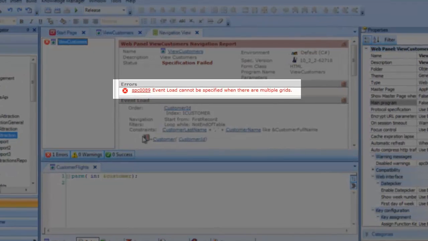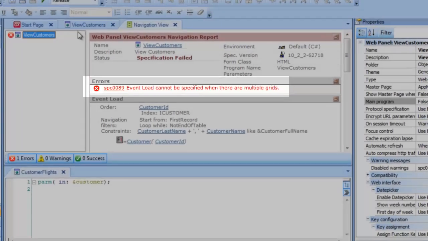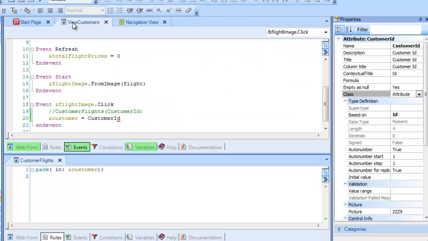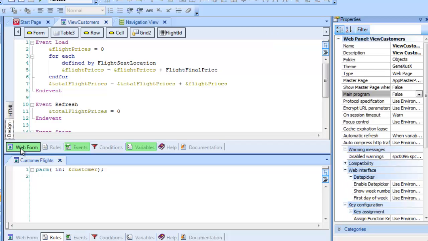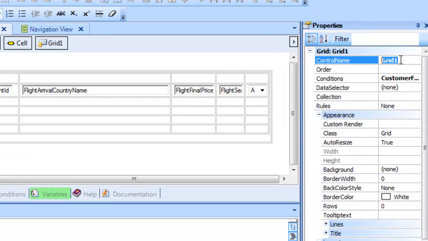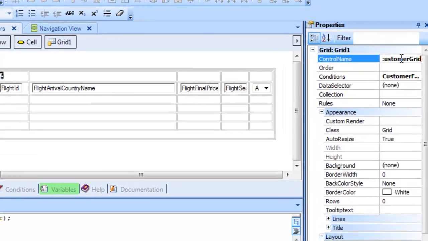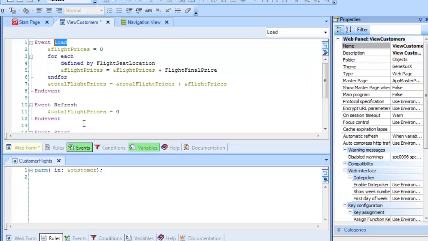Why do we get an error? Because now that you have more than one grid, there won't be a single load event, but rather one per each grid. We must assign a name to the customer grid and modify the event so that it becomes that grid's load. That is, the event that will be run when we want it to load.